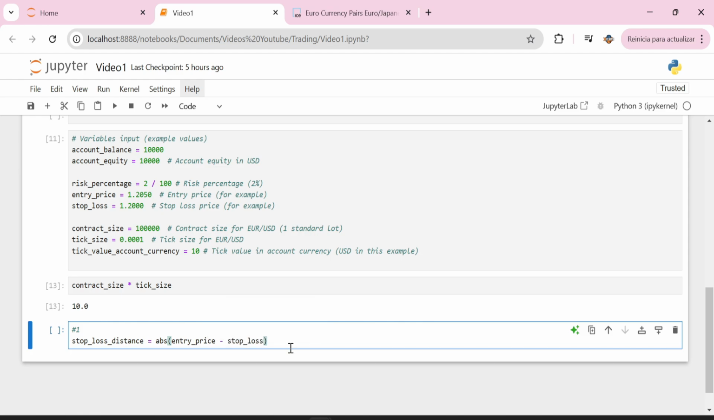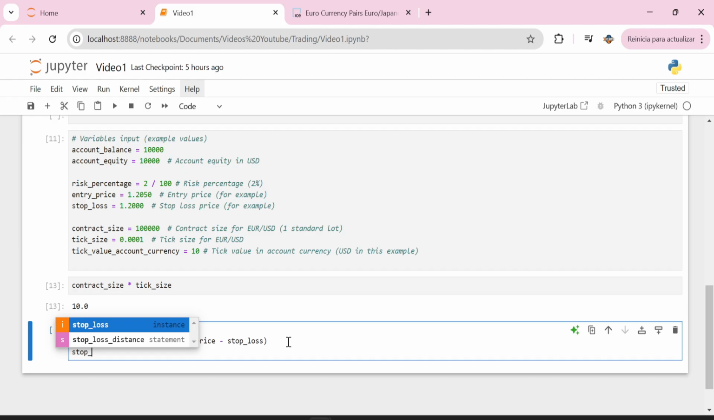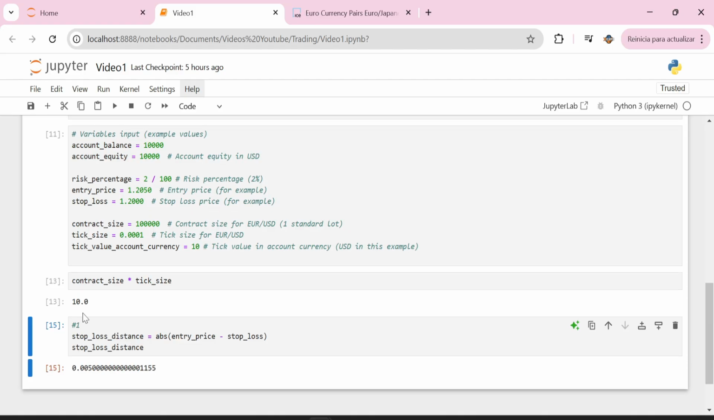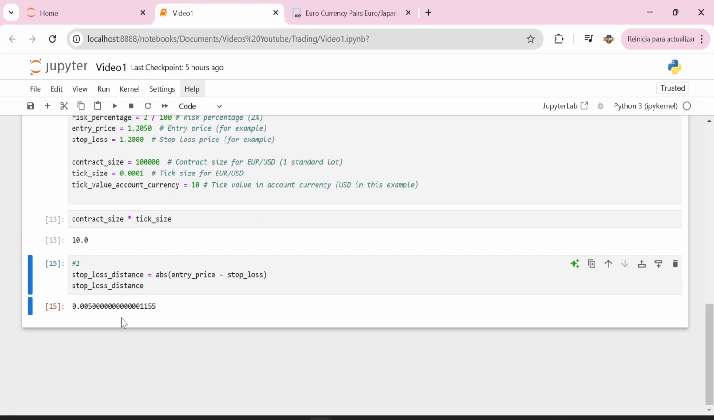So when we execute this stop loss distance, we see that the distance between the entry price and the stop loss is about 0.005 dollars, US dollars. So once we have this stop loss distance, we need to convert it into ticks. Do you remember what a tick was? The tick is the minimal change of the currency. So we need to get how many ticks these are.